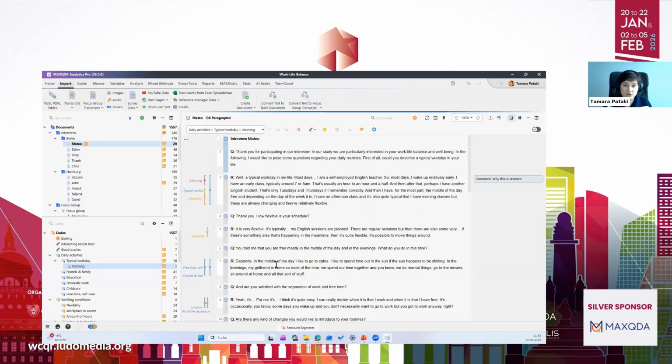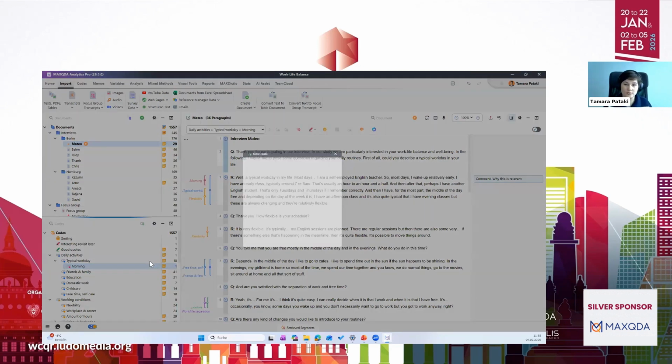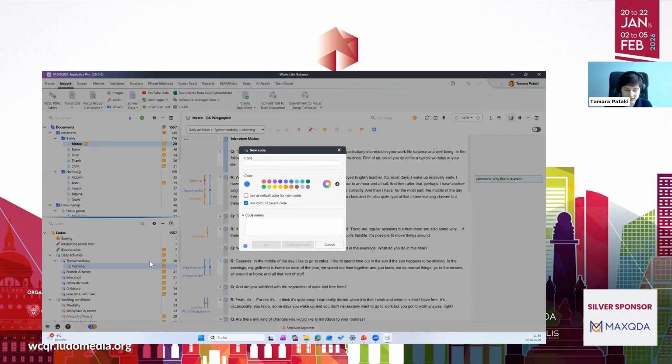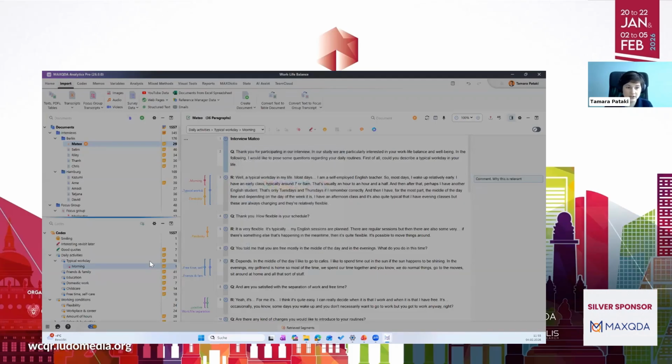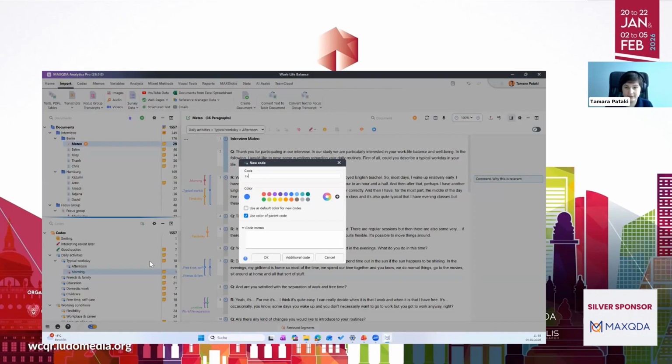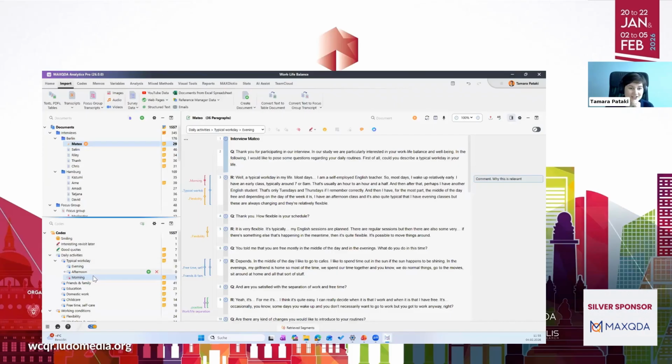I can also create codes inductively by developing them directly from the text, or I can create codes deductively by developing them here in the code system. So for example, if I know that I would like to now structure someone's typical workday based on the times of the day, I have now created morning, and I could also assume that they will be talking about their afternoon and evening as well. This is just as an example.